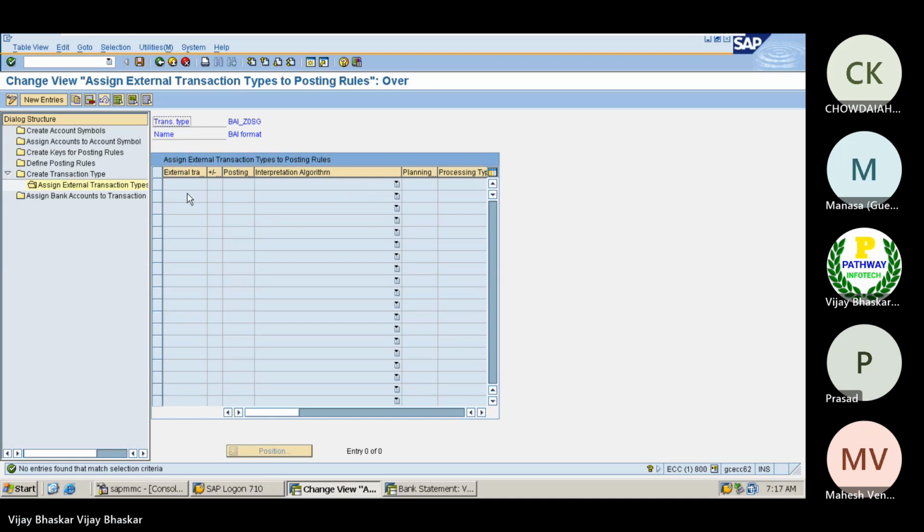So there are different transactions: incoming payments, outgoing payments, opening balance, and closing balance. How can we differentiate this information in the system? It should be differentiated based on the external transaction types.